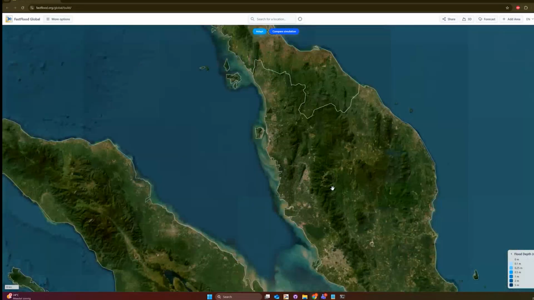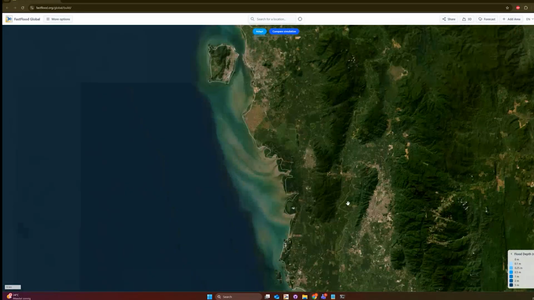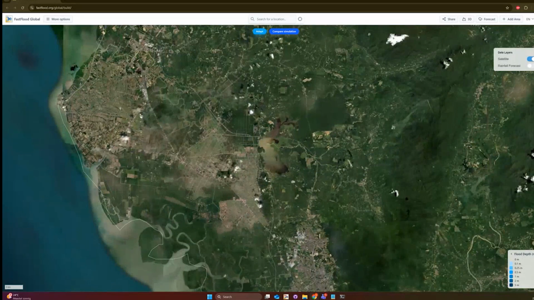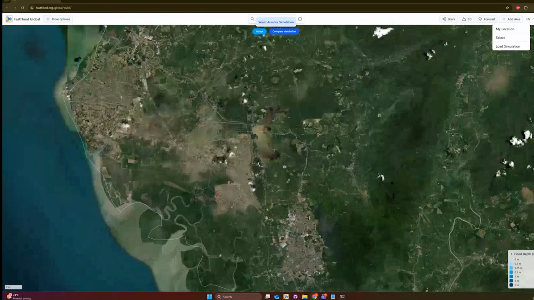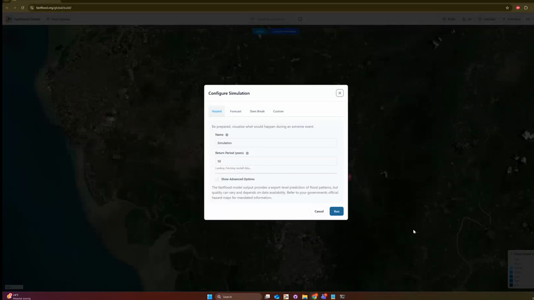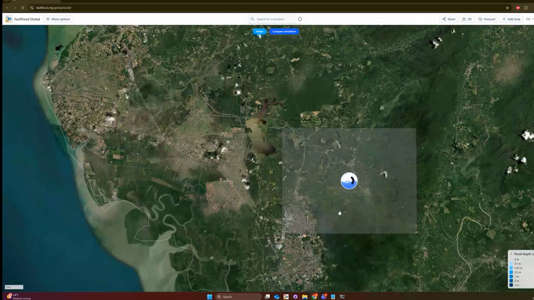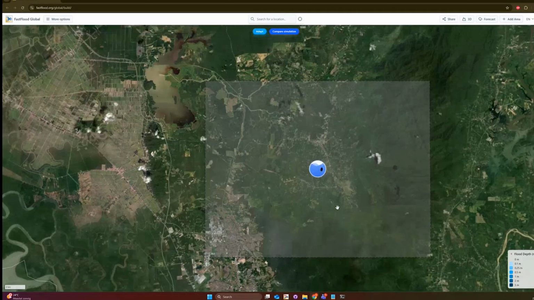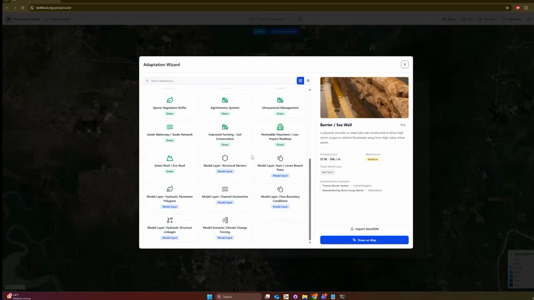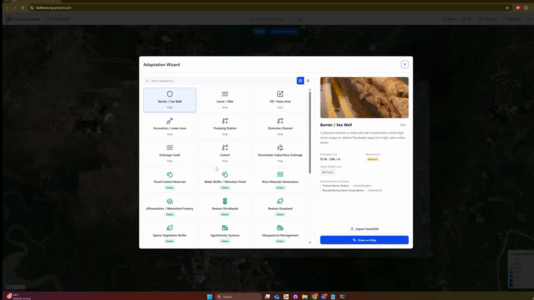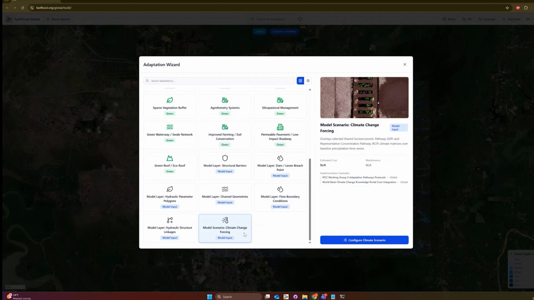So let's say we have some catchments that we're interested in. I'm just going to select some area here. I haven't prepared this. We can just run with the default scenario if we want, although in the menu there we can include climate change as well. But let's compare between before and after. So this is going to do the modeling, get our results to us, but then if we want to adapt that, we get the adaptation wizard with all the out-of-the-box options, and one of them is climate change forcing.